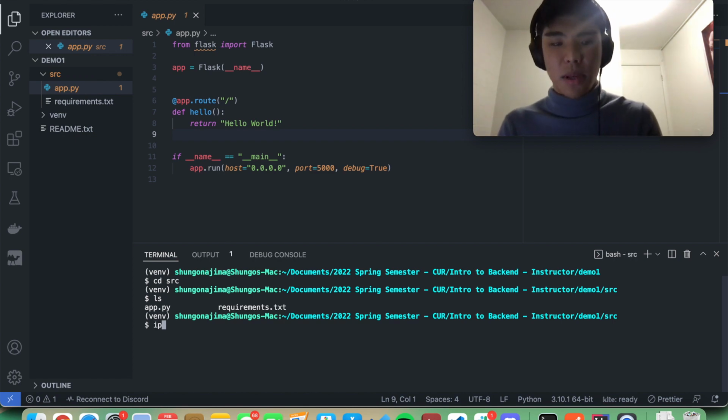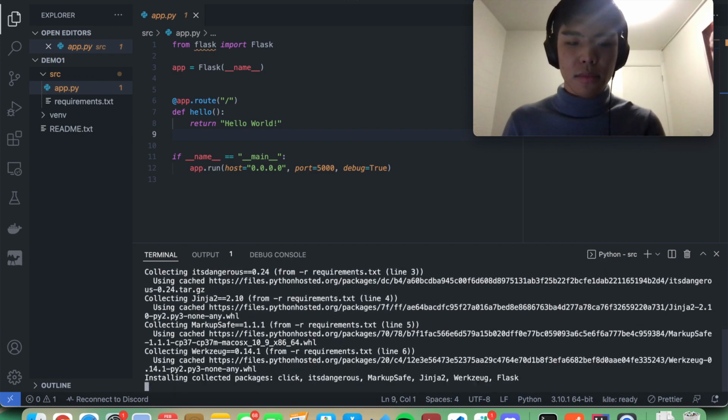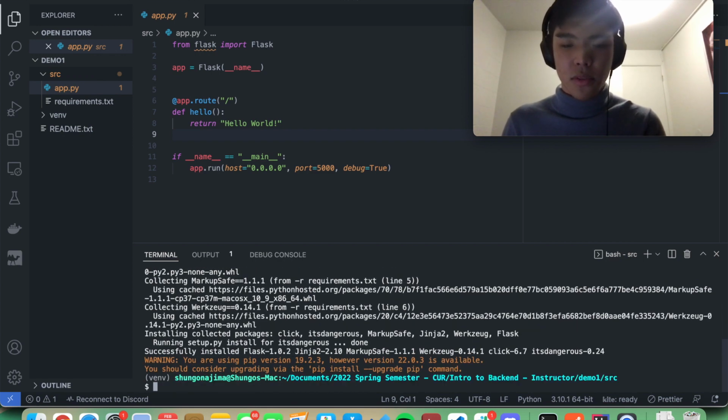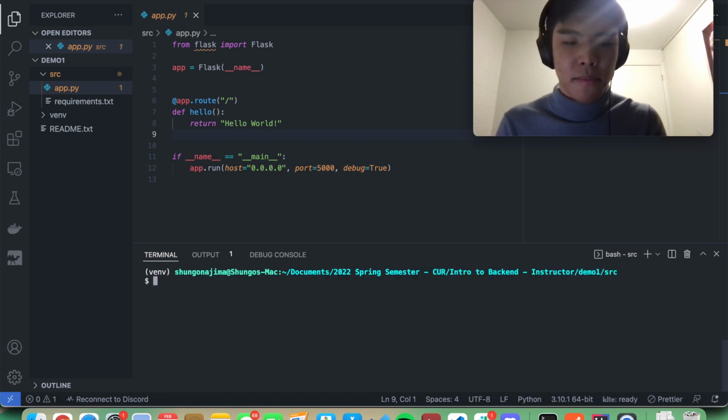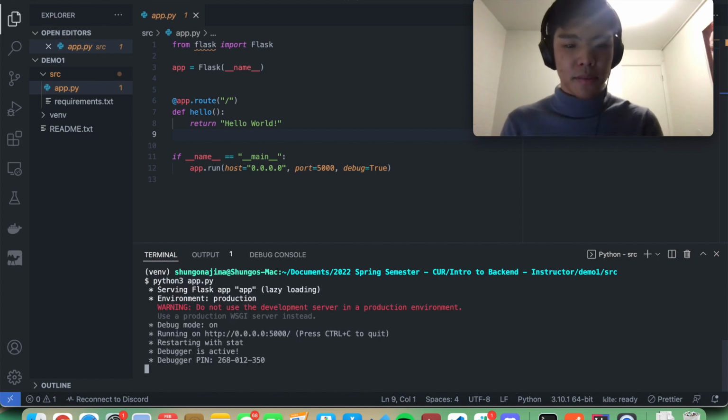And from here, we can install our dependencies. So the way you do that is pip3 install -r requirements.txt. Cool. Now we have all the dependencies installed in our virtual environment. So let's test it. Let's run app.py, right? So the way you do it is python3 app.py. And now our server is active.